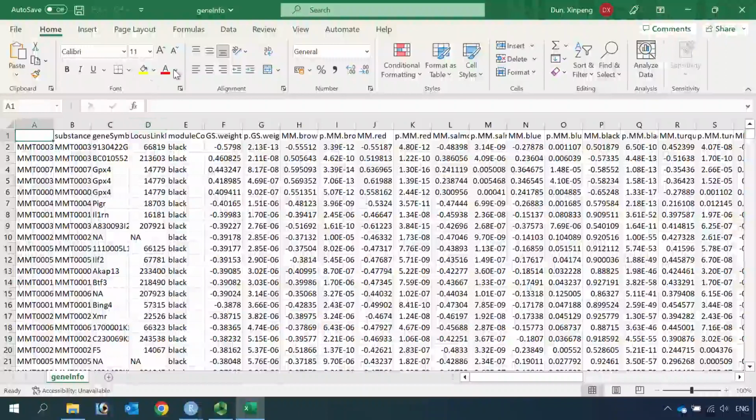So you can see in the column C we have the gene information, and in the column E we have all the module colors. It is arranged in alphabetical order, and also the most significant modules are located to the left. For example, the first one you can see is the brown module, next one is the red module, then other modules. Okay, I'm going to stop here for the third part, analysis.